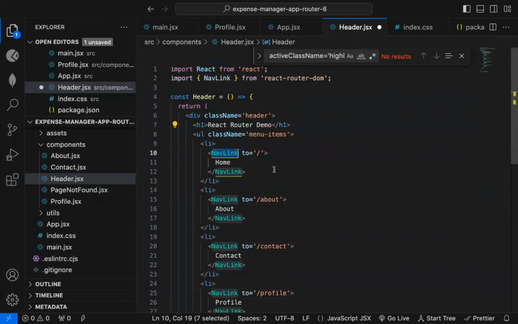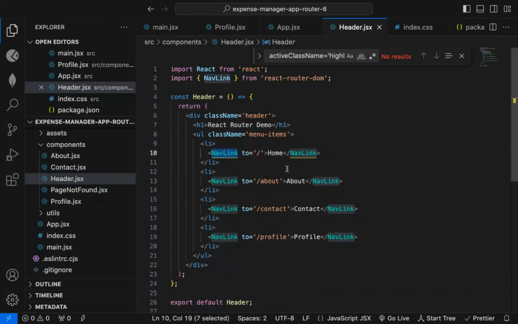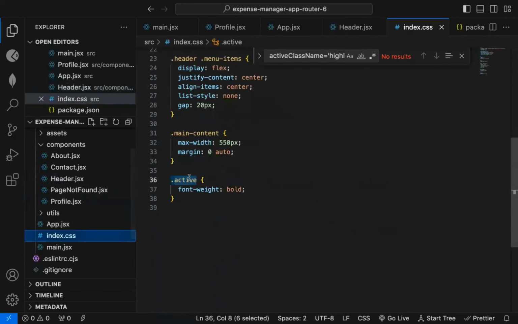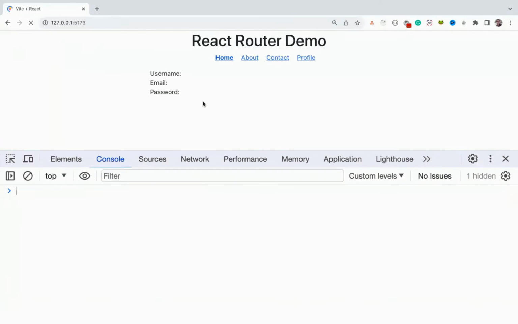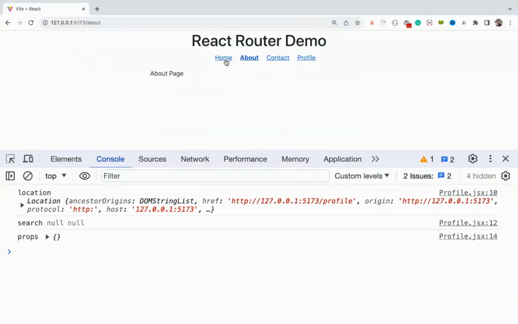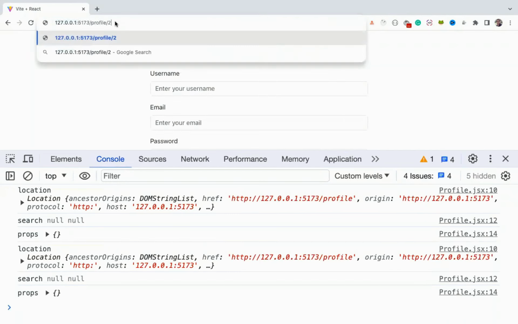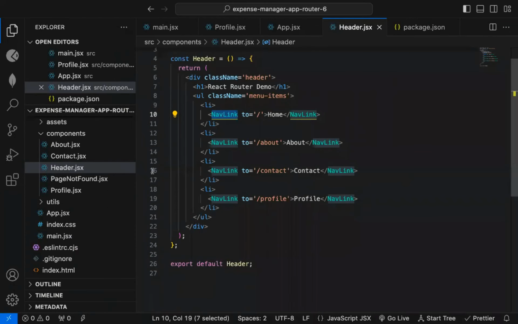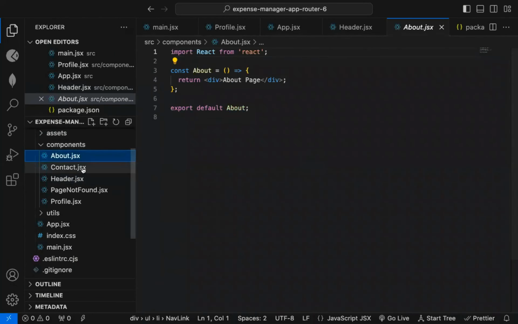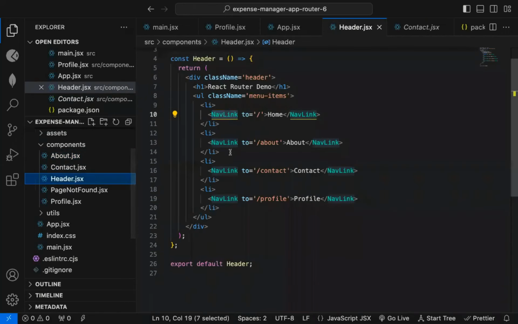So if you are using NavLink, that active class will automatically be added. So where is the active class? It's direct. If you have an active class in your application, that will be automatically added. If I refresh, you can see this is automatically highlighted. When I click on this, this is also highlighted. So that active functionality is also working. Profile/2: you can see this is correctly printing all the information.